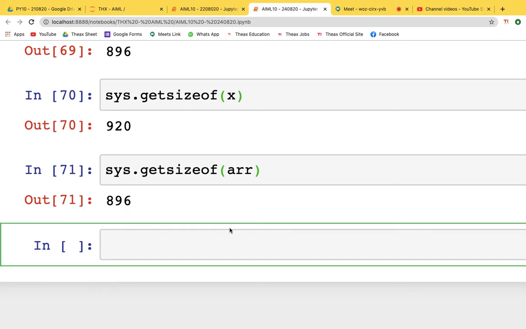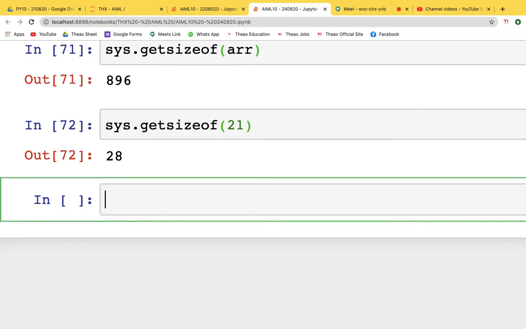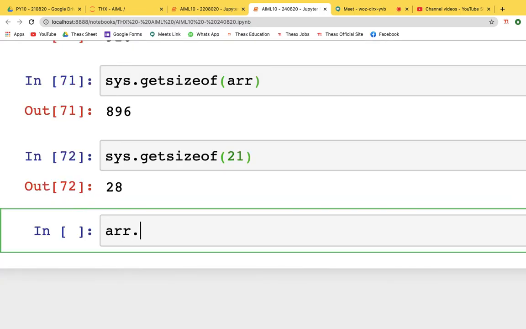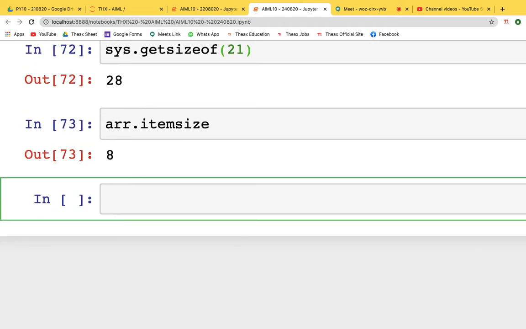So what is the item size? If I say the item size, that means the individual element size. So what is the individual element size of any integer? I think you might be knowing it, right? It is always 28 bytes for an integer. But in NumPy arrays it differs, according to the data type it is being taken of. So there you have exactly the size of the element, that is 8.